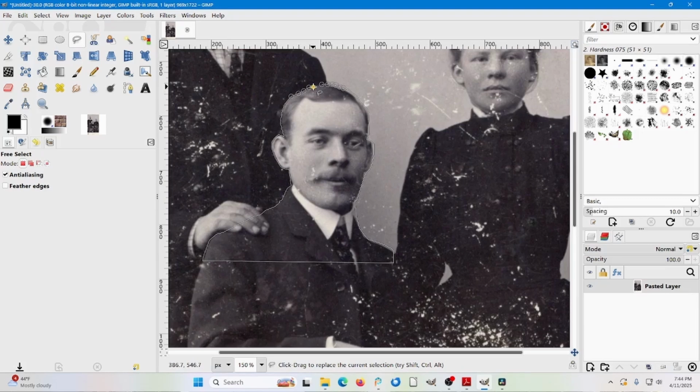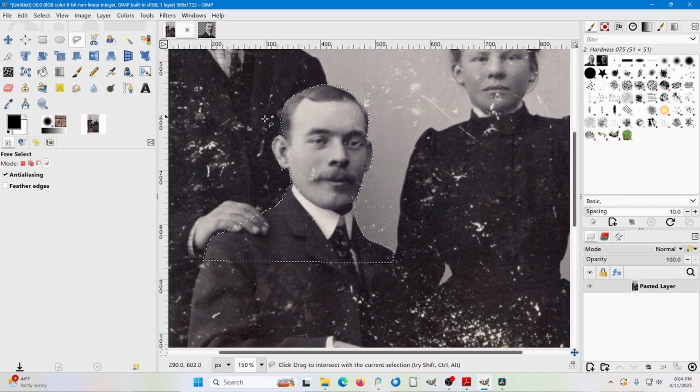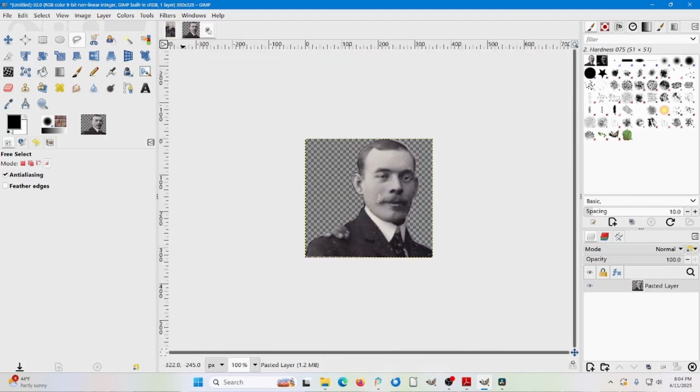When I get very close to the end, I want to close this out, so I'm just going to hit the Enter key. And there I've closed the selection. Now that I have selected just Grandpa Nasman, I'm going to copy this selection and create a new image with it. So I'm going to use Control C to copy, and then Control Shift V. Now I have a new image that I've pasted from the selected part of the original image.